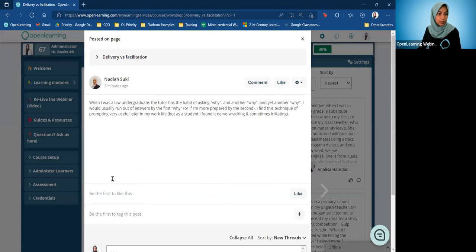Okay, so we have Nadia who shared: When I was a law undergraduate, the tutor had the habit of asking why and another why and yet another why. But we usually ran out of answers by the first why, or if I was more prepared by the second. I find this technique of prompting very useful later in my work life, but as a student, I found it nerve-wracking and sometimes irritating. I understand this. This is a really great technique, actually, prompting the why prompts.